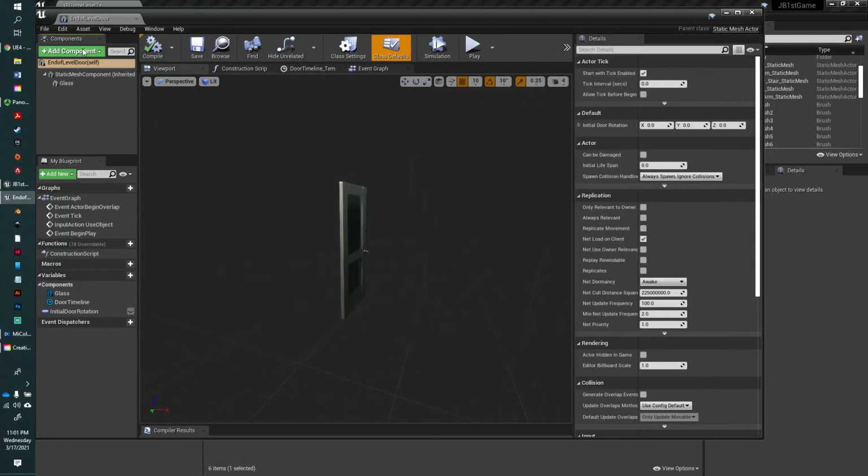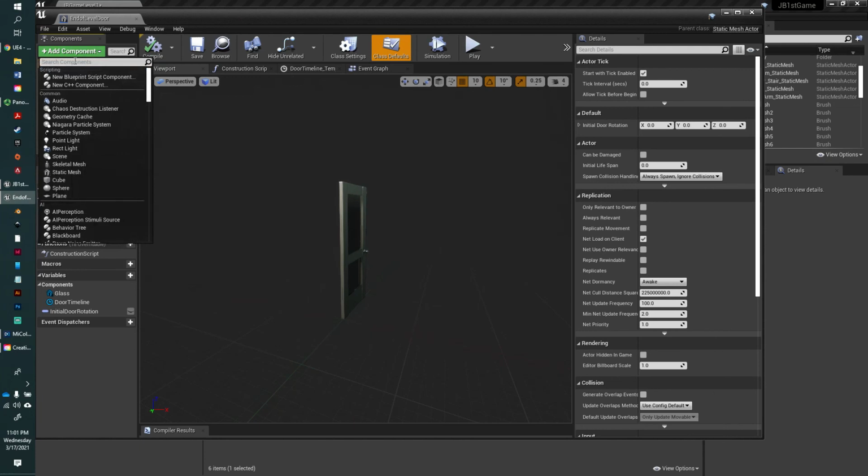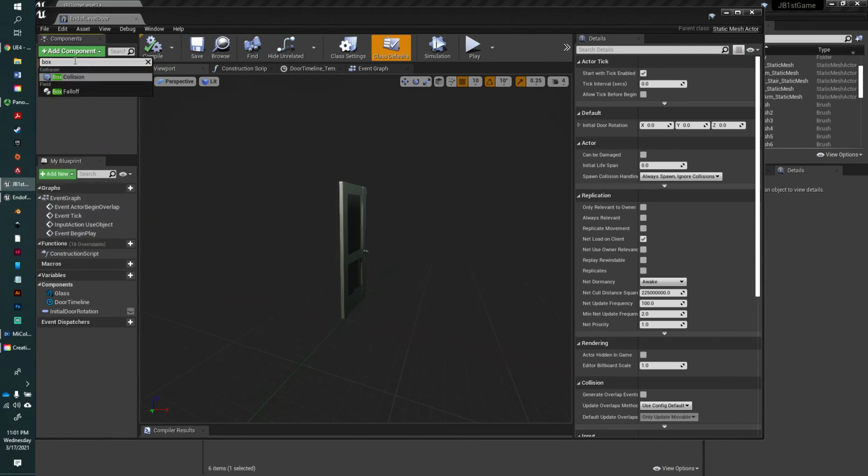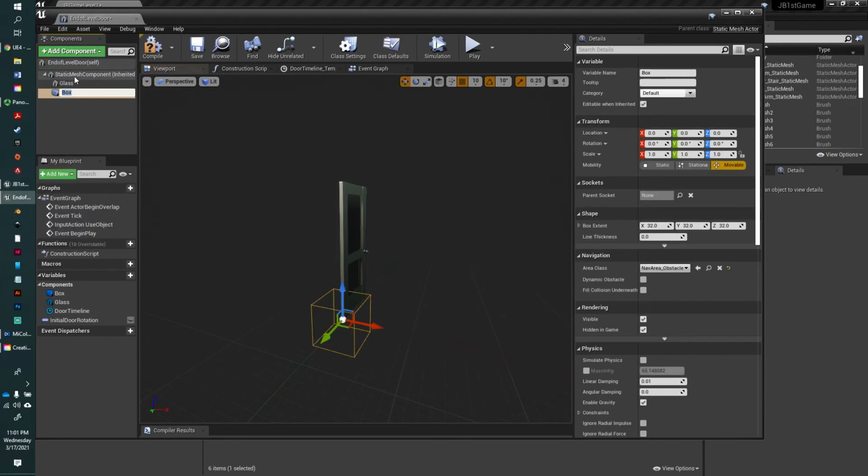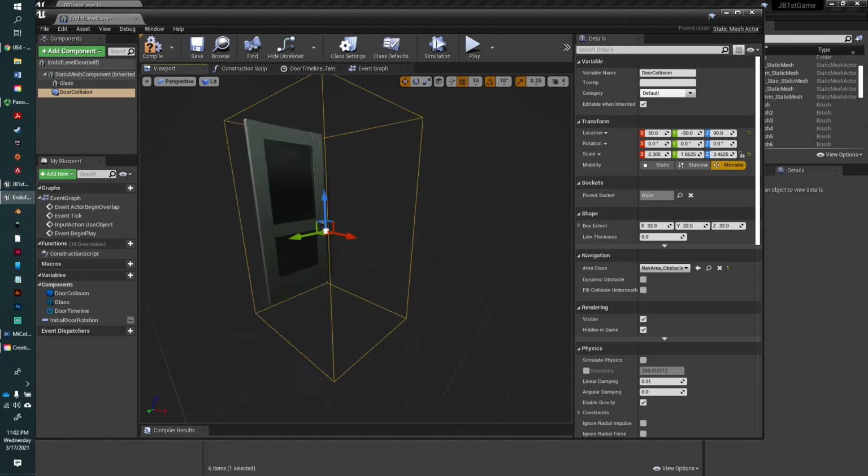And we are going to add a component, and we're going to type in box, because we want a box collision. And we're going to call this door collision. All right, and let's get it scaled up to the door. So it's about the size of the door. We want to make it come out a lot too, so you don't have to walk right up to the door. A little wider, fit the door, and a little taller. All right, that looks like a pretty good collision.